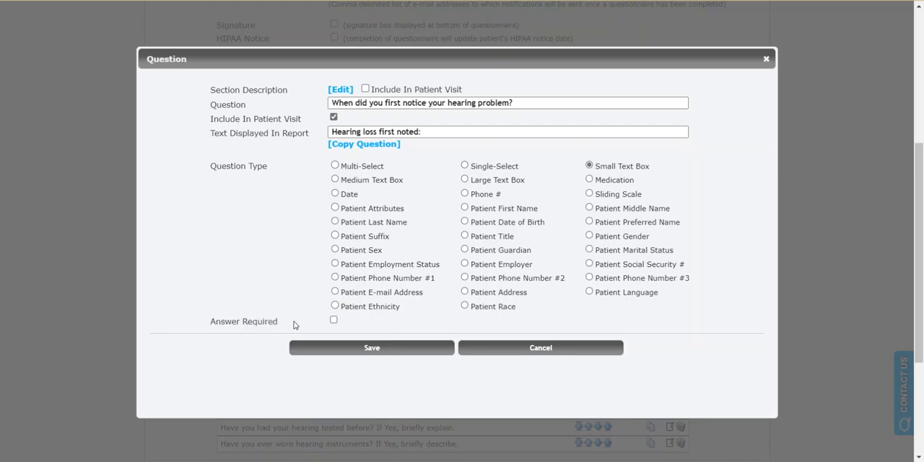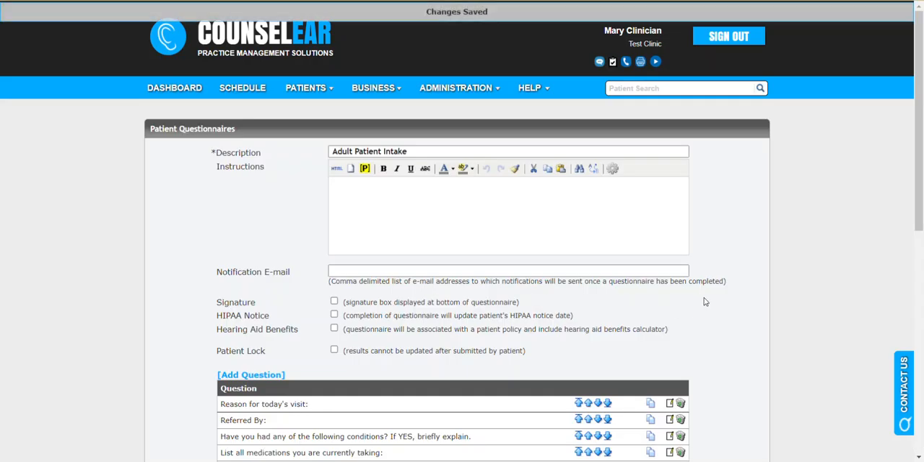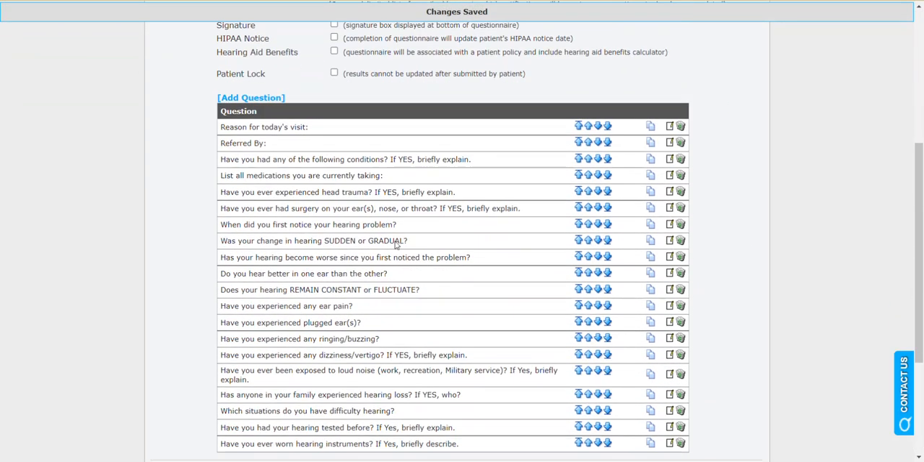You may wish to make your questionnaires a little more strict and have more things required, or pull back on some questions. That's entirely up to you, but you can check or uncheck this depending on your specific preferences. Once you make any changes here, go ahead and just click save. Okay, so that will update the question.